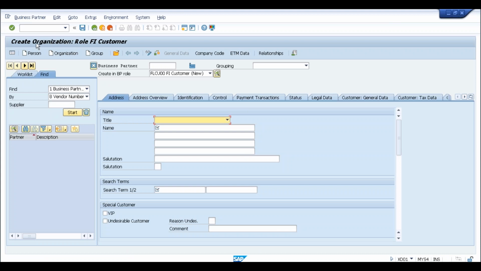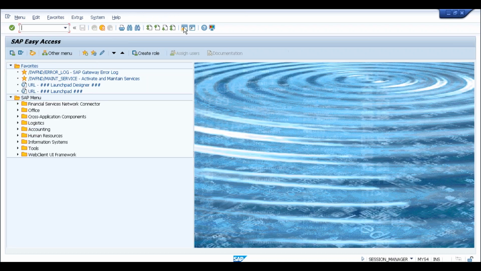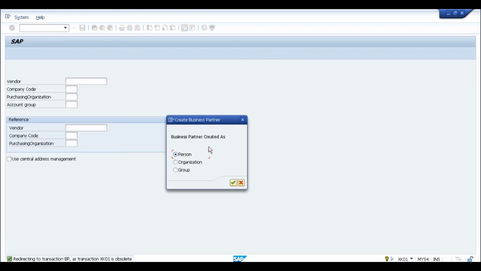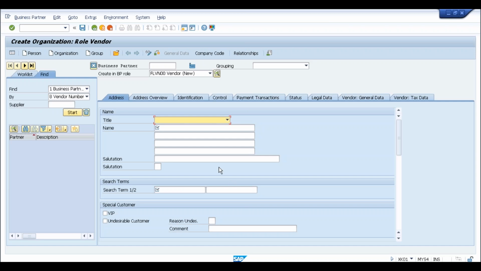Now it is showing create the organization under the role FI customer. What does this mean? If, for example, I try the same thing, but instead of XD01 I write XK01, which is for vendor, again I click on organization and continue. Now it is showing create organization role vendor. What is the difference?